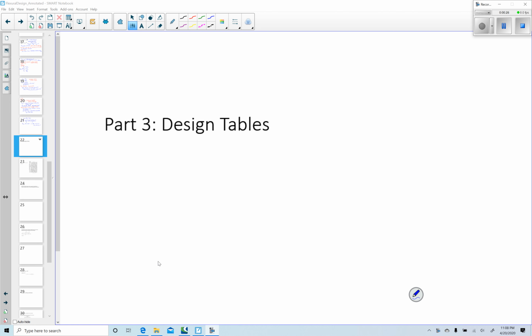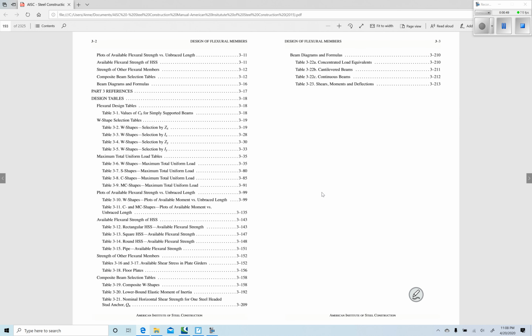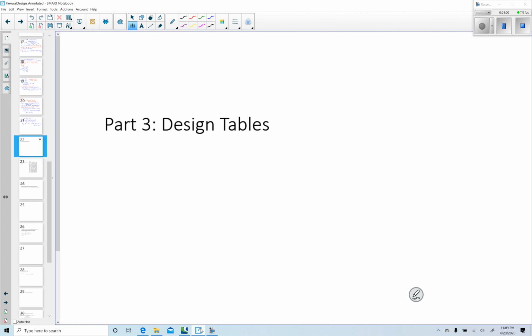So, if I go to my spec, I have part 3, which is labeled beam, should be a tab called beam. And it'll tell you what is all in there. And we're going to specifically start looking at table 3.1, which are values of CB.